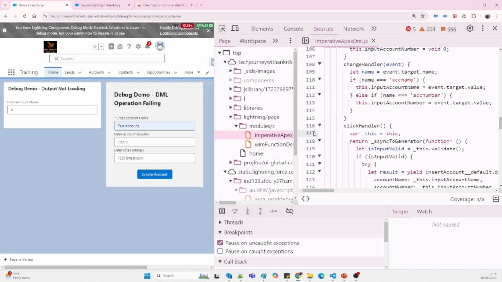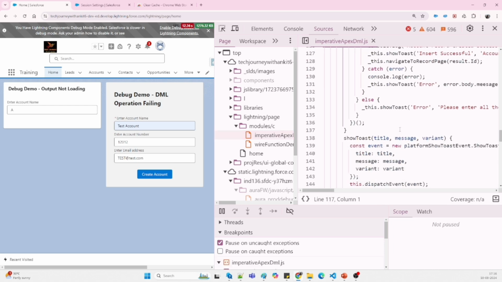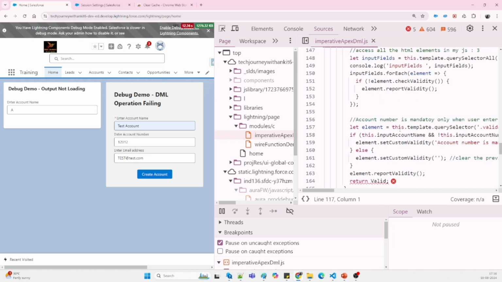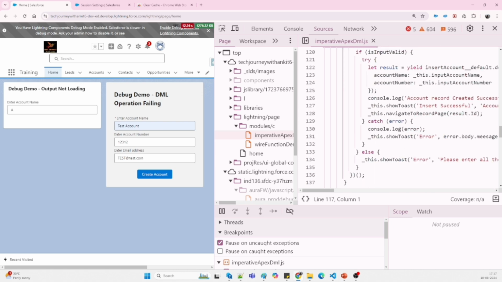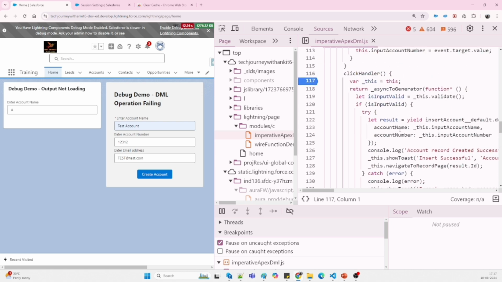Here you can see that I do have my click handler function available. So I am putting my breakpoint on this click handler line. Okay, now it looks good to me.